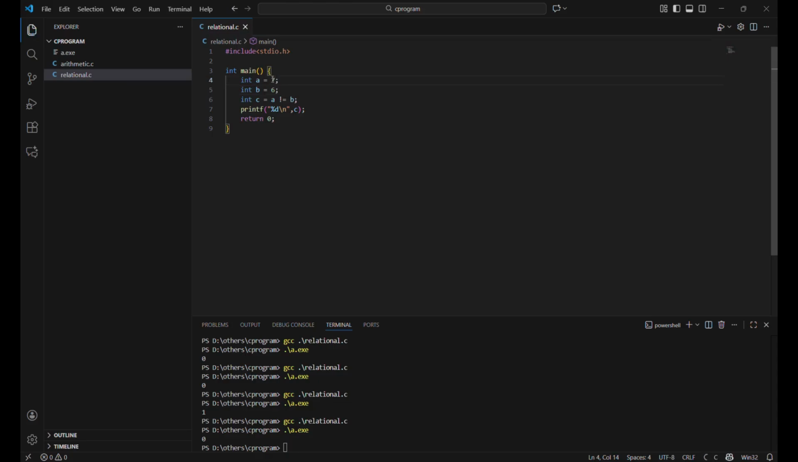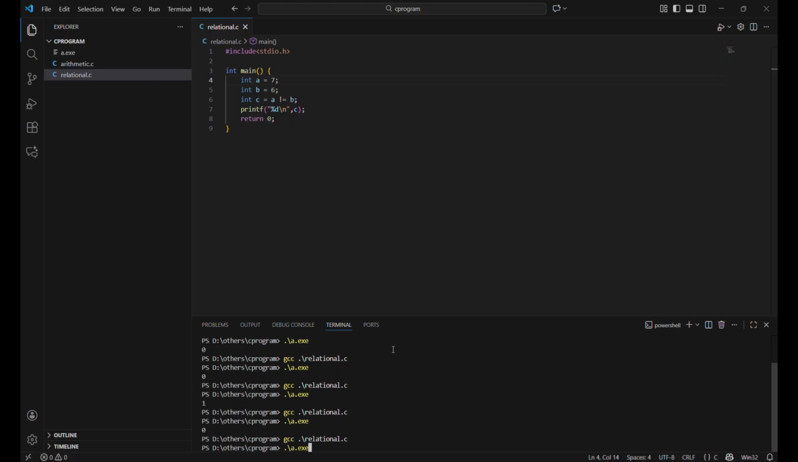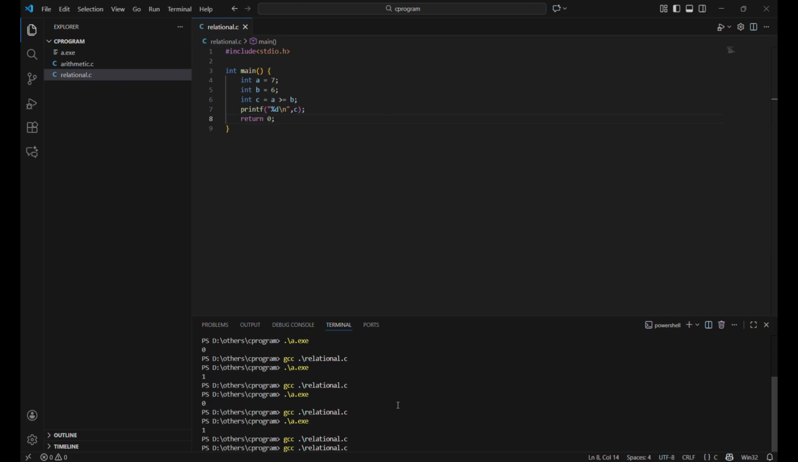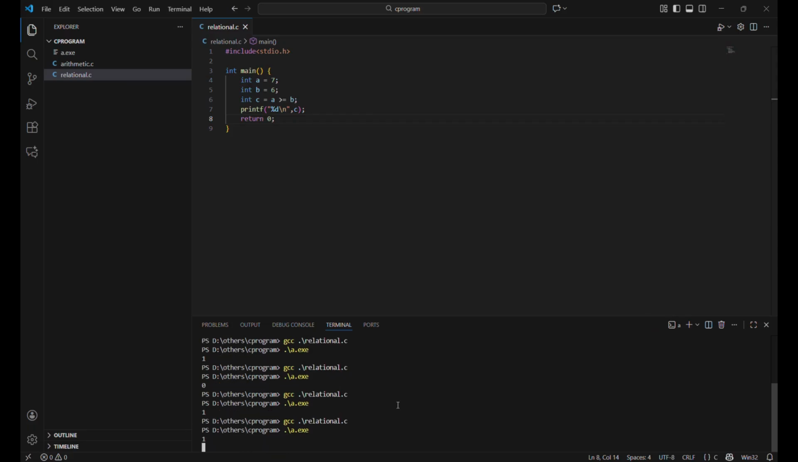So let's change the value of a to 7. Now we got 1. So the condition is satisfied as the two numbers are different. Now let's change the operator to the greater than or equal to operator. We got 1 because a with 7 is greater than b with 6.